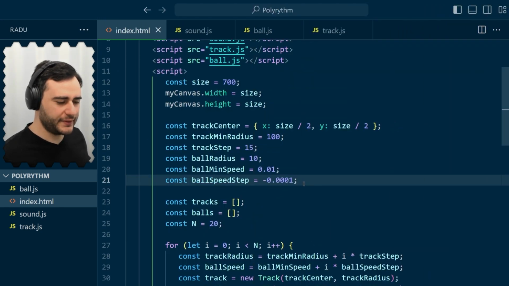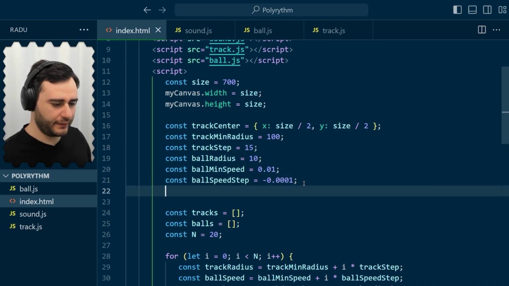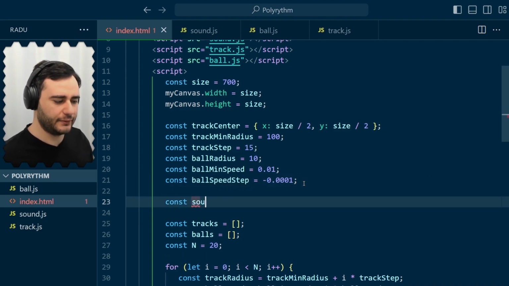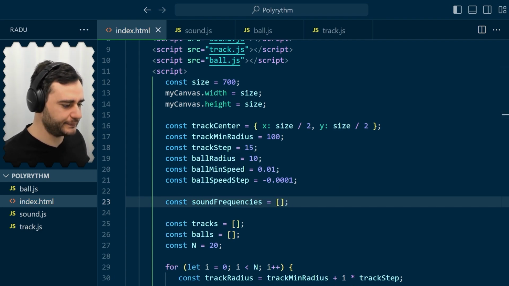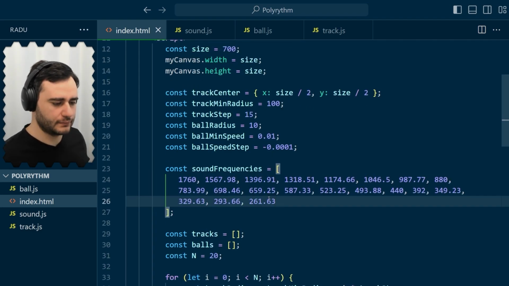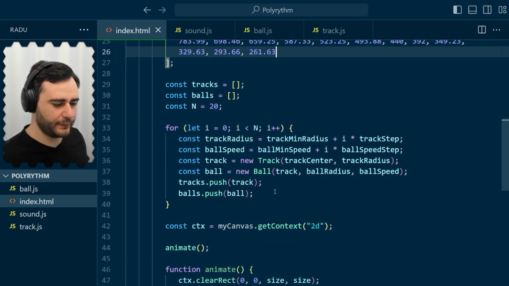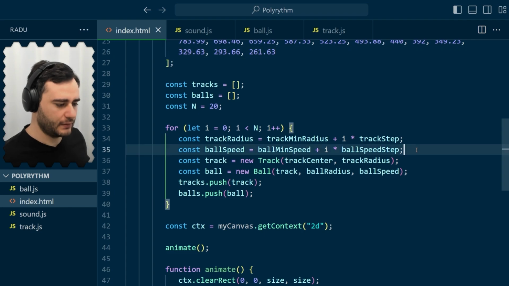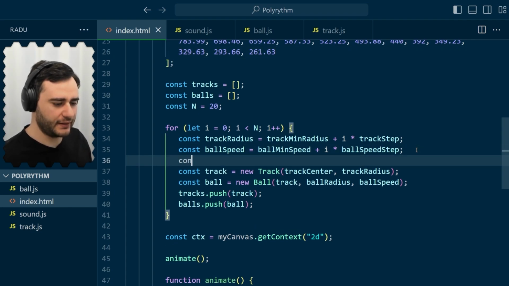To have different frequencies, I generate here an array of frequencies that I think sound nice. So I'm just going to paste them here. You can get them from the video description. And we have to pick one from this array. So let's go here and say that the ball sound frequency is the sound frequencies of I.